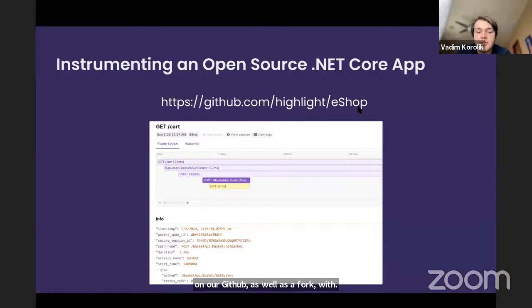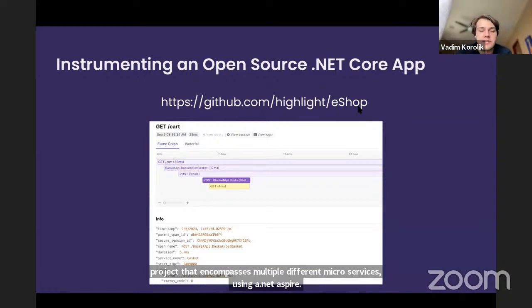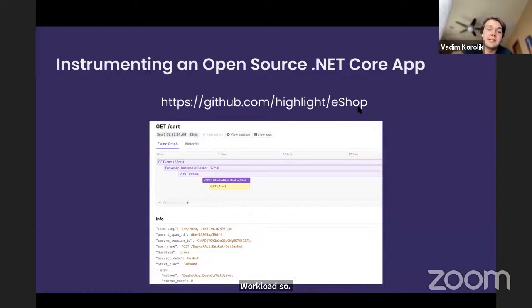But yeah, this is a project that encompasses multiple different microservices using a .NET Aspire workload. There's a number of microservices, including some background workers that process async messages out of a RabbitMQ pipe. There's the web app itself that handles the front end via Blazor. There's backend service APIs that communicate with other services as well. So this is an example app that's going to be like a real world application.